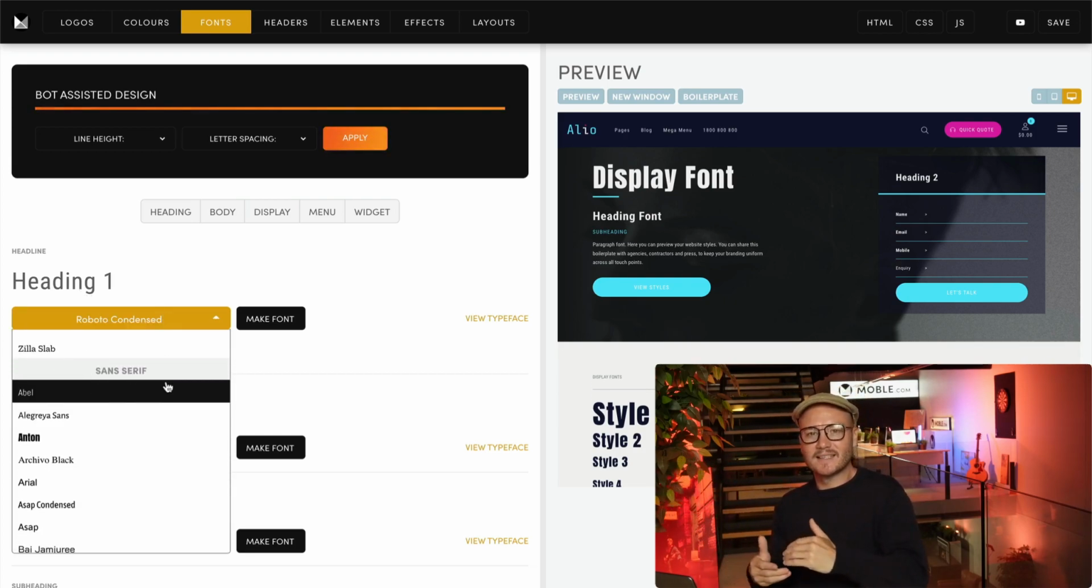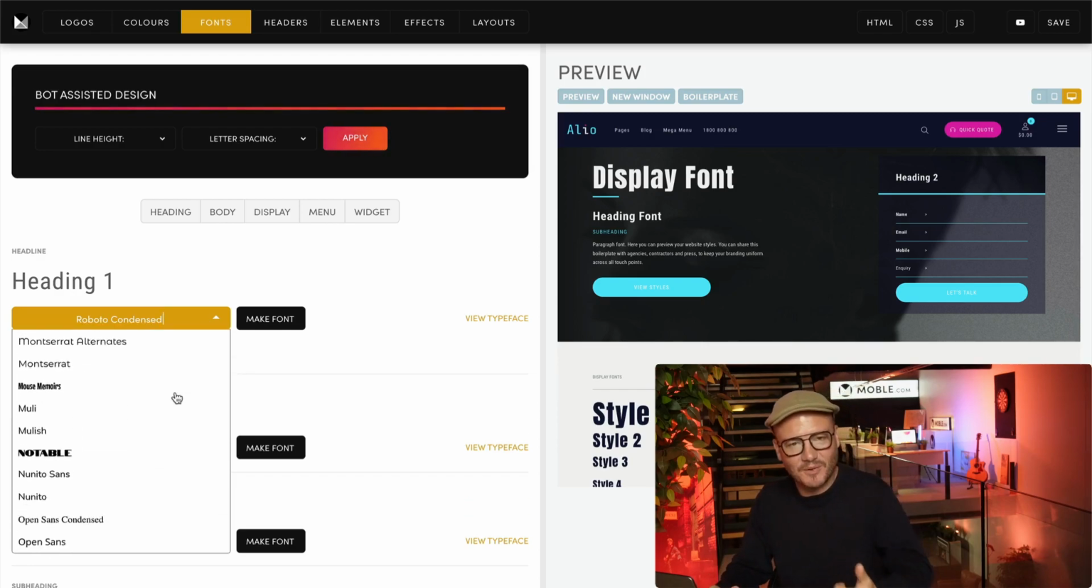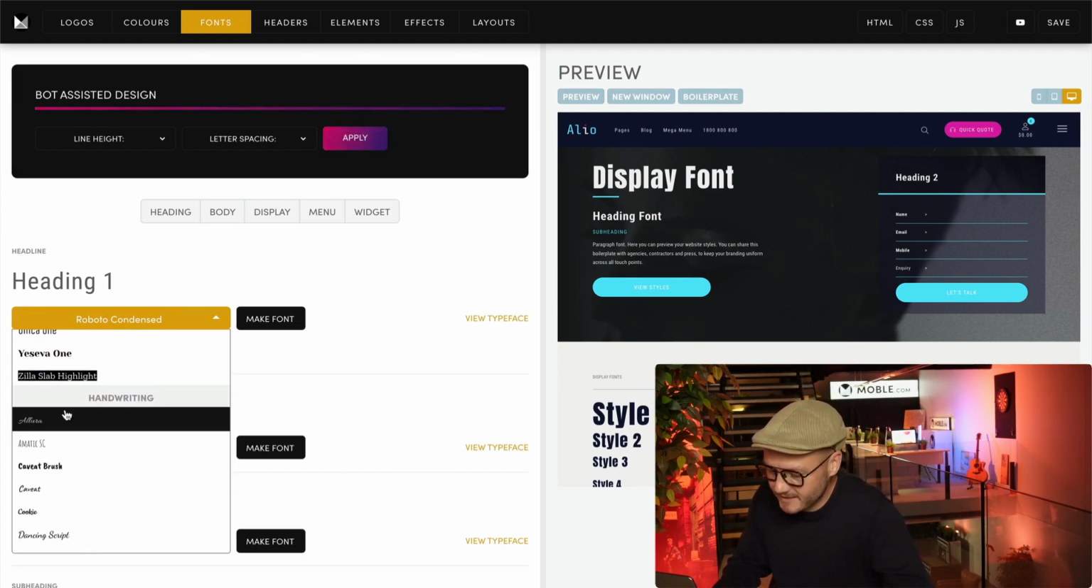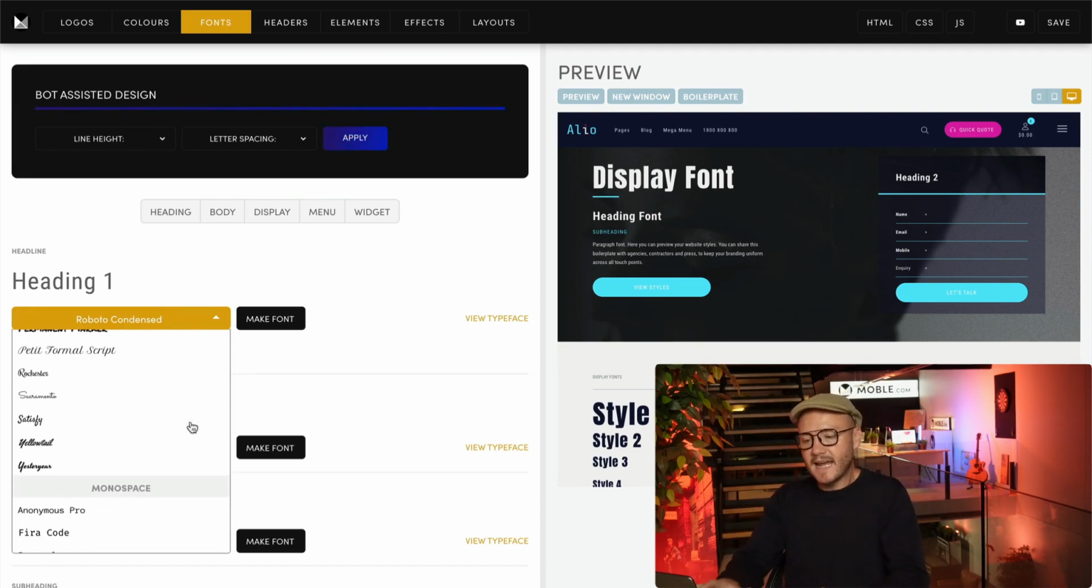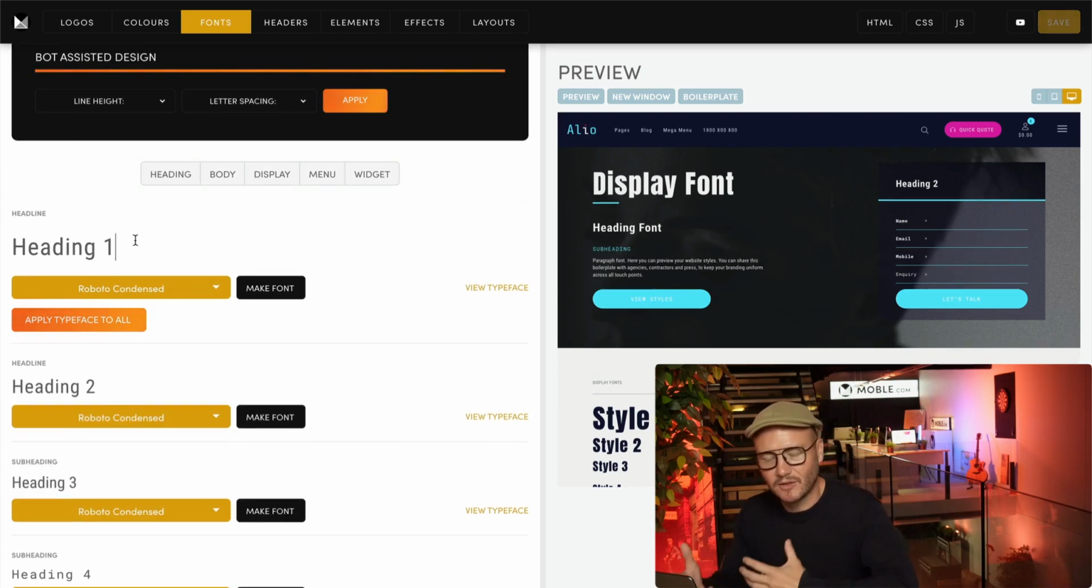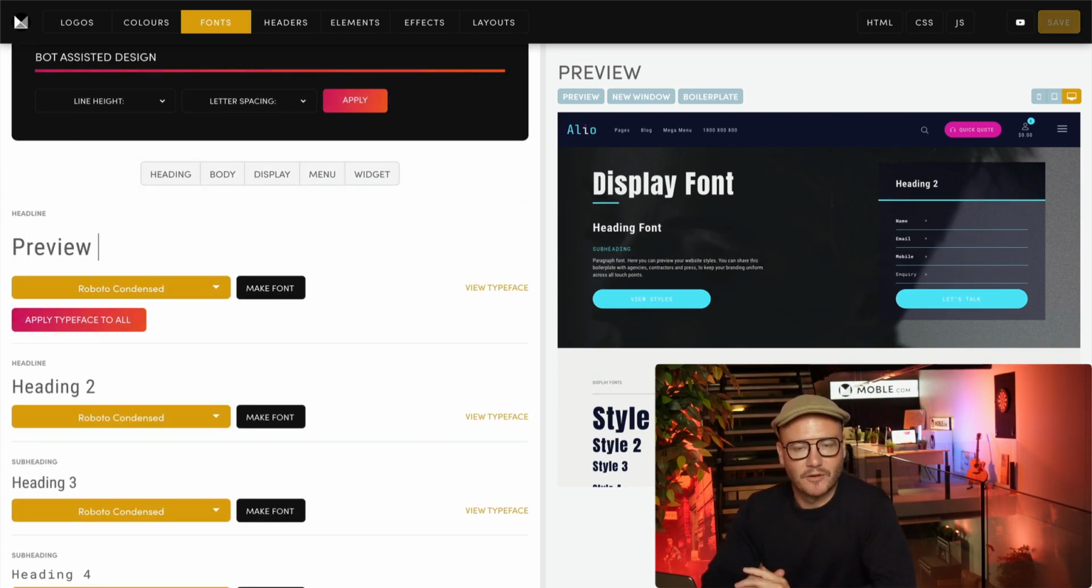But also in the list here, you can select what we call display and handwriting, and also monospace. Well, where it says Heading 1 here, I can actually type over this as a preview to have a look and feel for the type of font that I need.